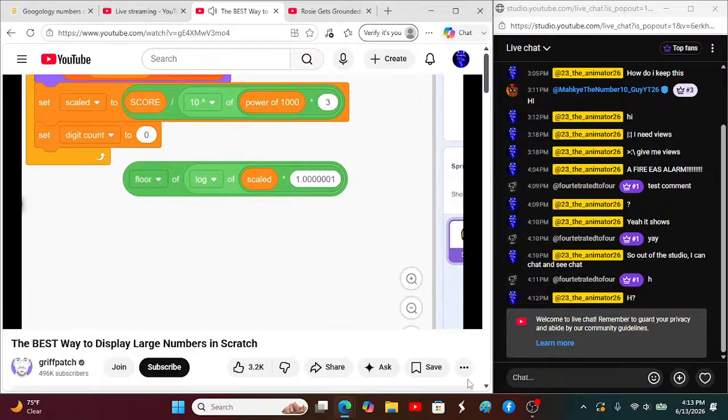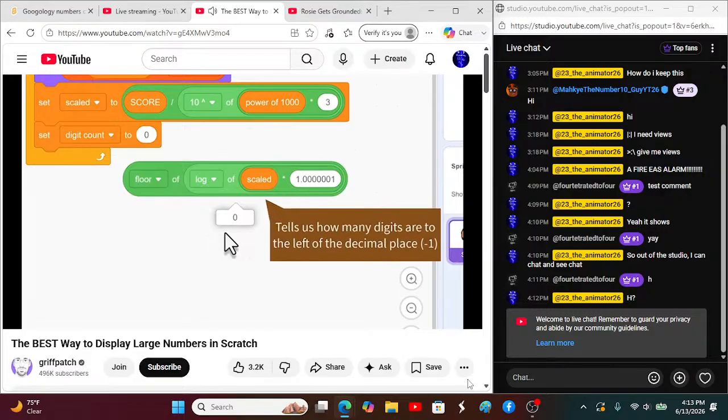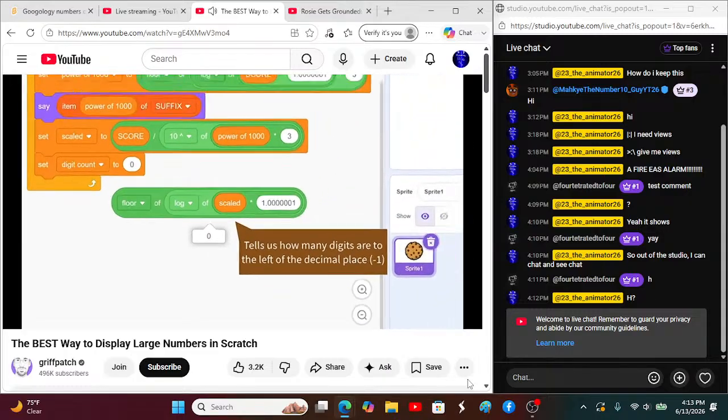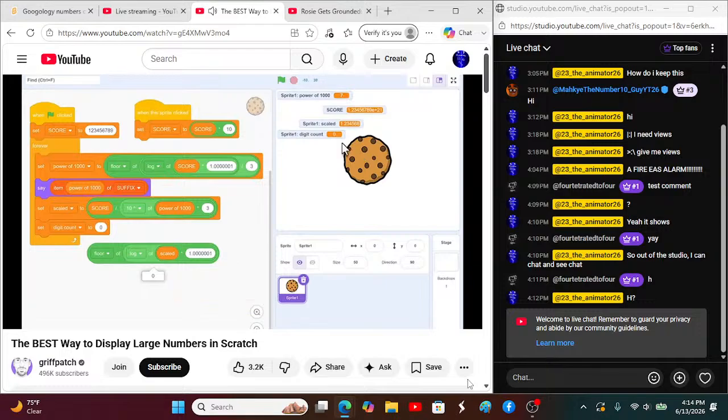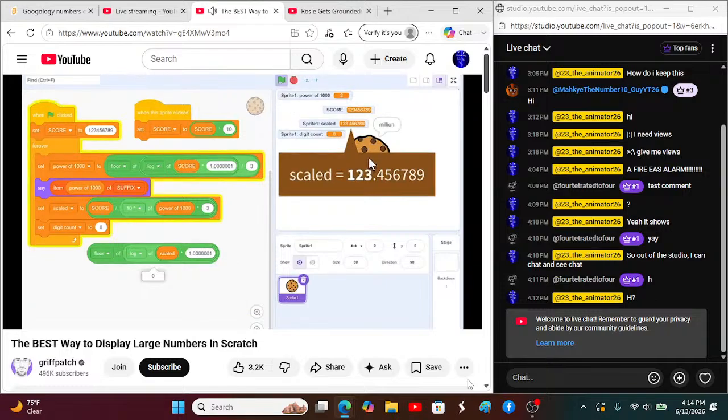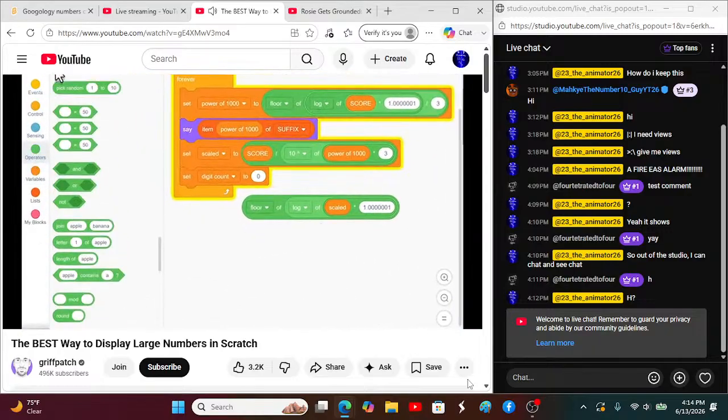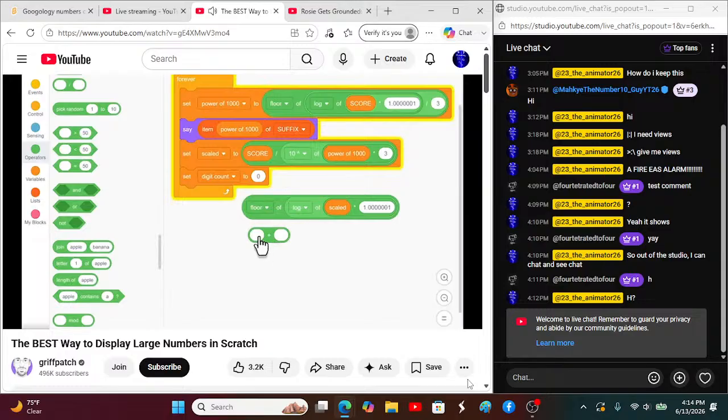We just want the floor of the log of scaled multiplied by 1.0000001. But don't forget this is measured in tens, and our example hasn't even reached 10 yet, so this reports 0. We need to add 1 to this to get the length, including the initial unit. You can see this more clearly if I click the green flag again. Then our number changes to 123.4, and now if we click this floor of, you'll see it reports 2, because we've got 3 numbers. So we need to add 1 to this to show how many digits there are before the decimal place. So drop in an addition block, so we can add 1 to our result.